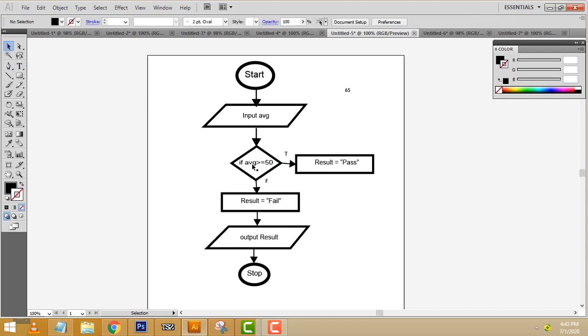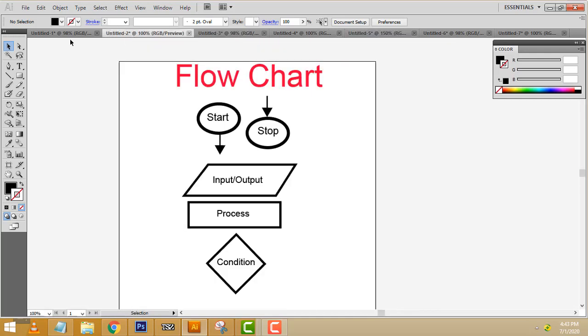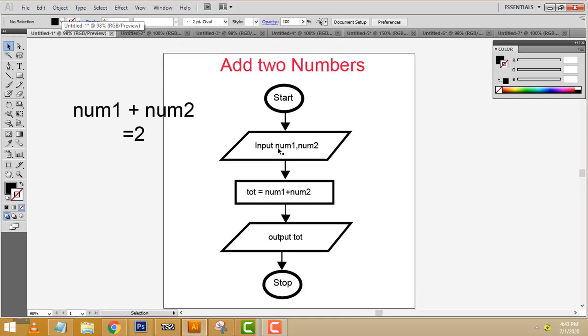So here, if the average is greater than or equal to 50, this condition is true, the result is pass, otherwise the result is fail, right? So this looks like this. Take this example. Here I am going to enter marks 1, M1, M2, M3, right? I have input 3 marks.